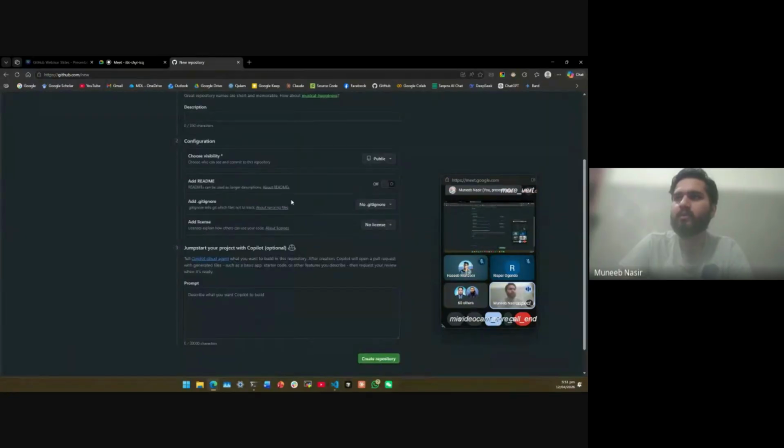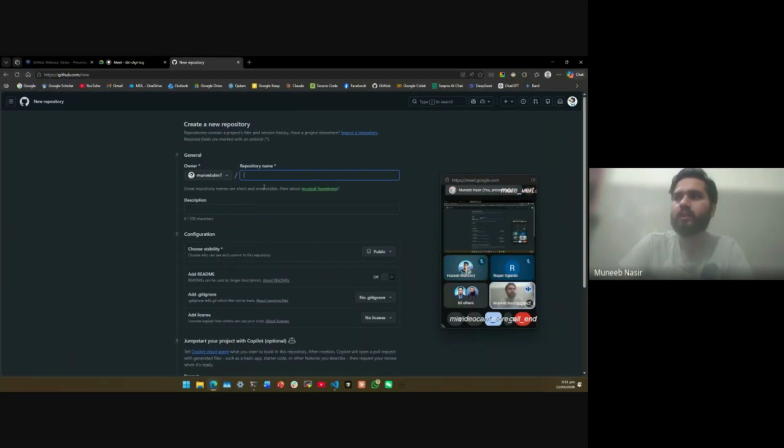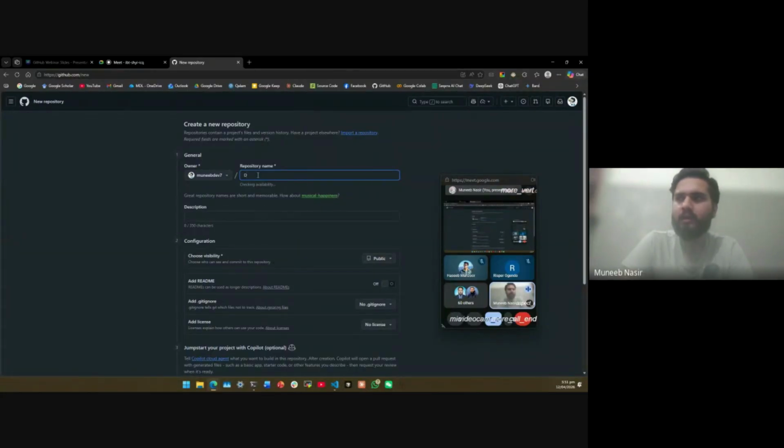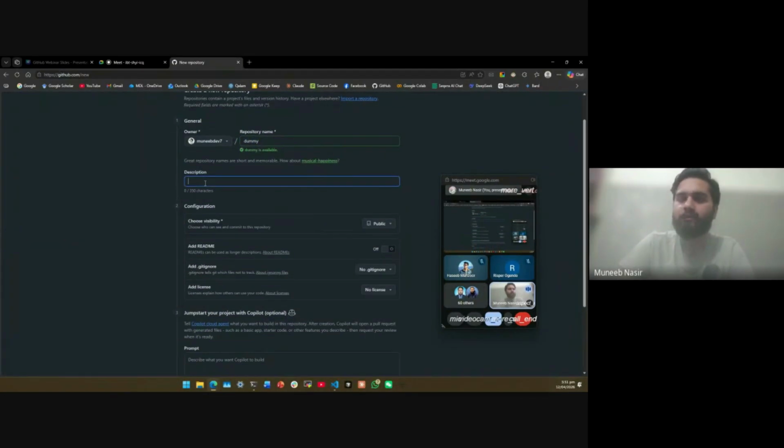It will ask you for some details. Here you have to provide the name of the repository, and I will name it dummy1. You can take whatever name you want. So my repository name is dummy. If you want to provide a description, you can give it here. This is our test or dummy repository.